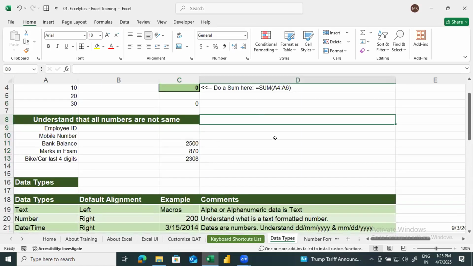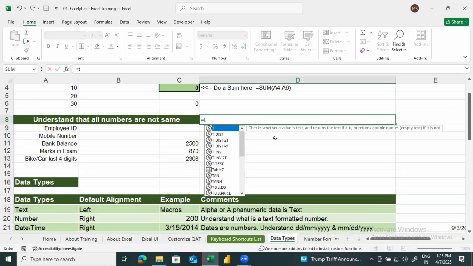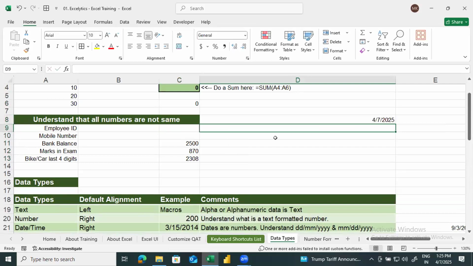What is today's date? 7th April. I will just write the formula, today's formula. Why is it showing this date? As per this, what is the date? April 7th. Yes, April 7th is 7/4/2025, no? Yes, sir. Then why is it showing 4/7/2025?